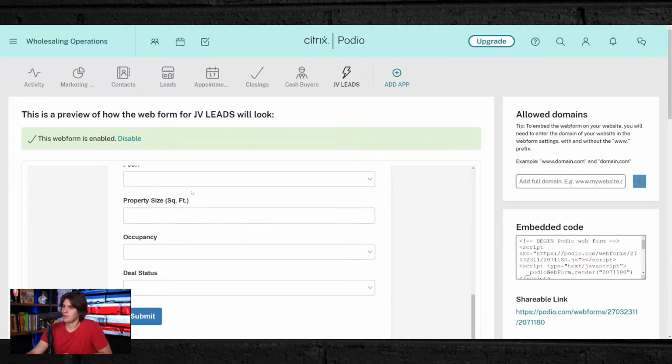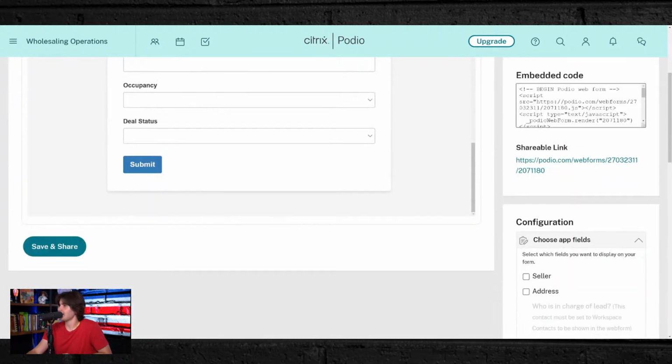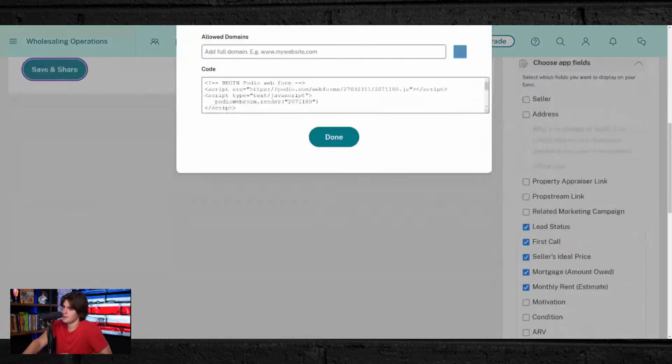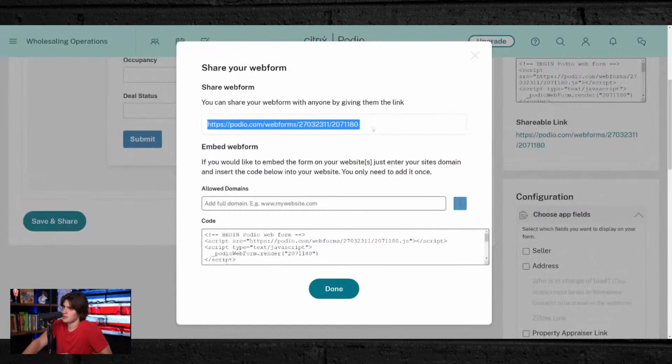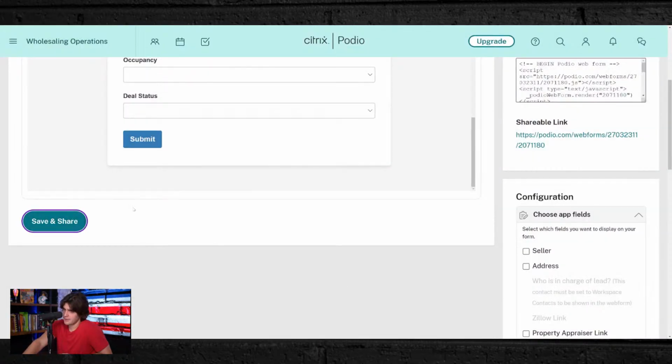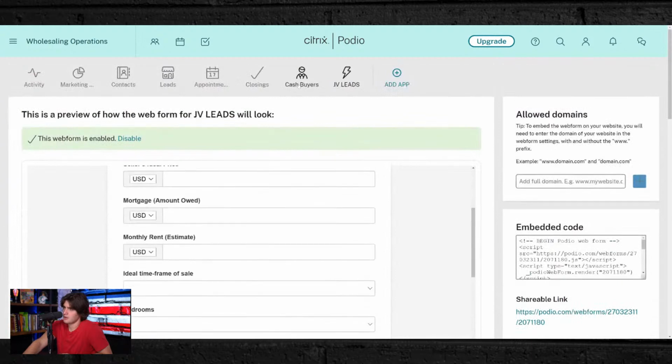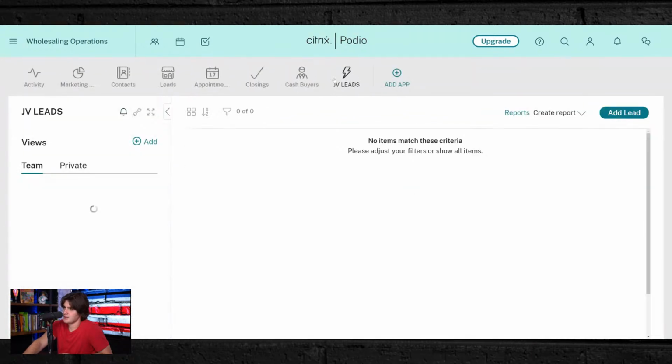Now you have all the information here, right? We're going to do the shareable link. What I'm going to do is copy this link, copy it, and then click save and share. Pretty cool. Copy the link. And that is my Podio web form link. Click done. Save and share. Boom. So JV leads is going to be here.